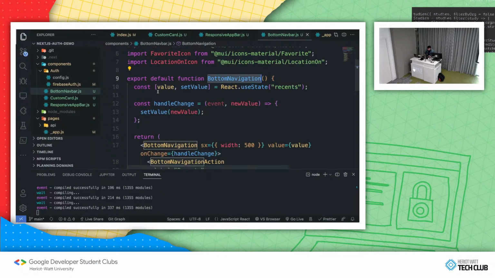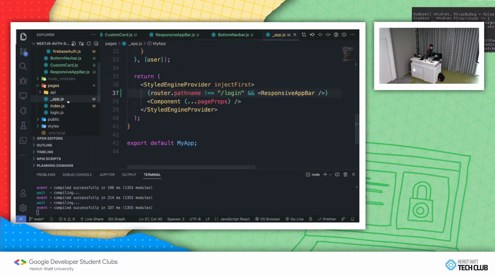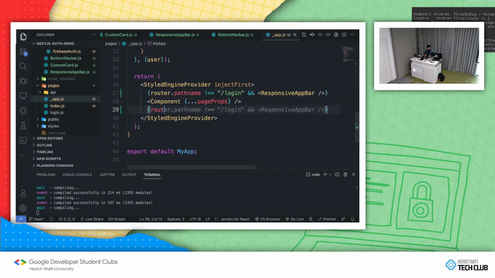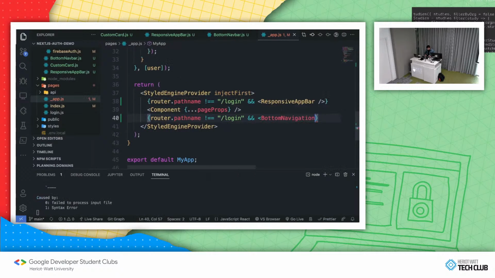So what that should do for us, in a similar way, we can just go to our underscore app.js, since our bottom nav bar will be a constant thing across pages. What we can do is just say if router.pathname is not equal to login. Basically, if you're not on the login page, you can render out the bottom nav bar. So you can say bottom navigation.